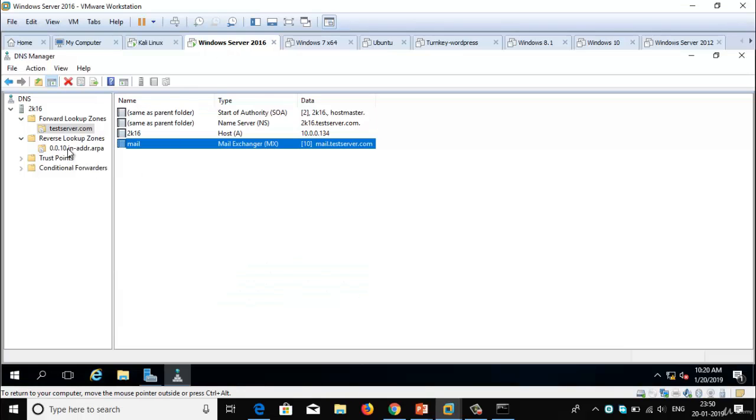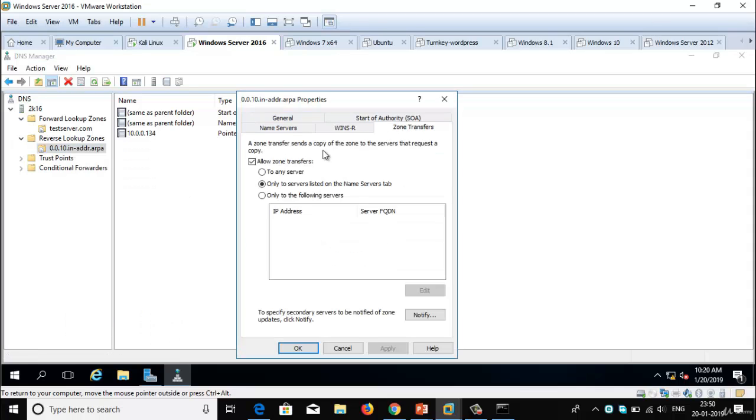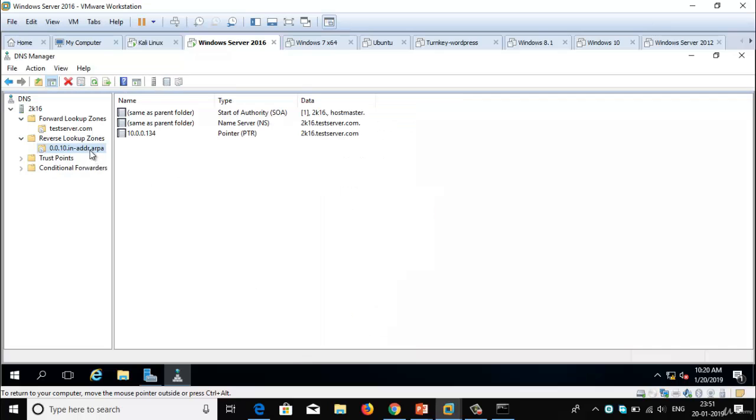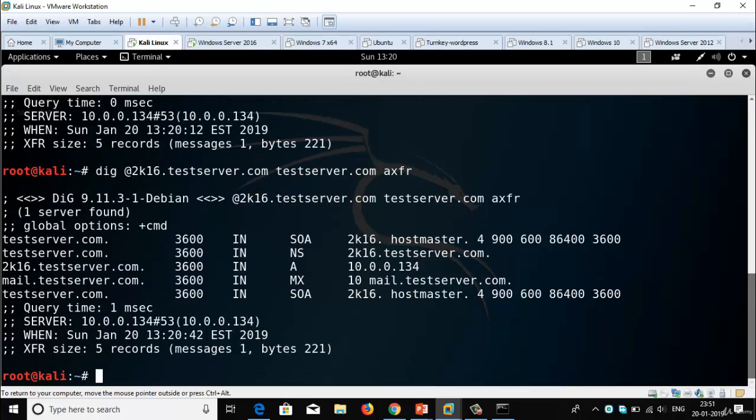Now let me go to the reverse lookup zone and allow transfers to any servers, and go to the Kali box, and here you can see the same information like we gathered before.